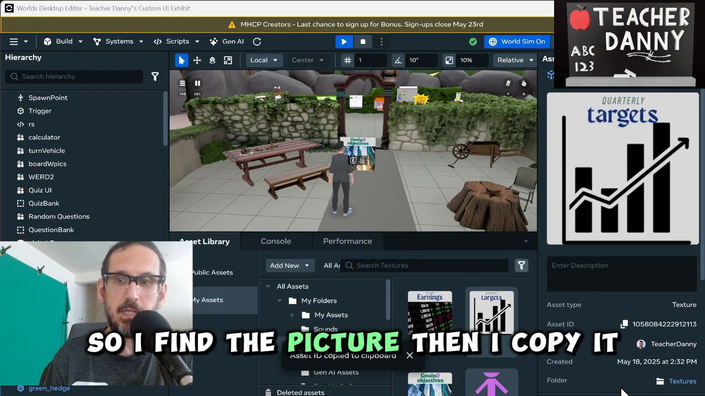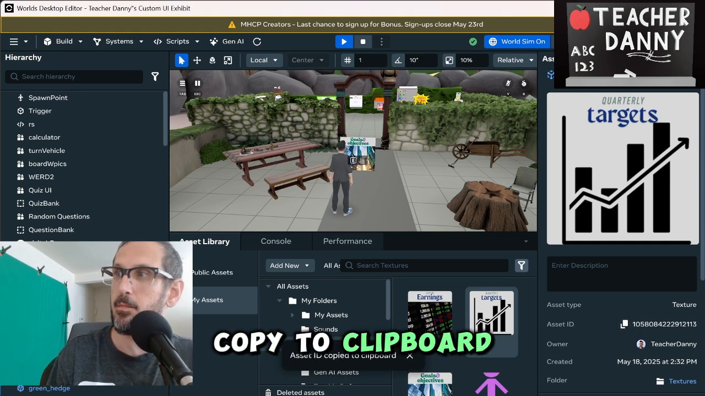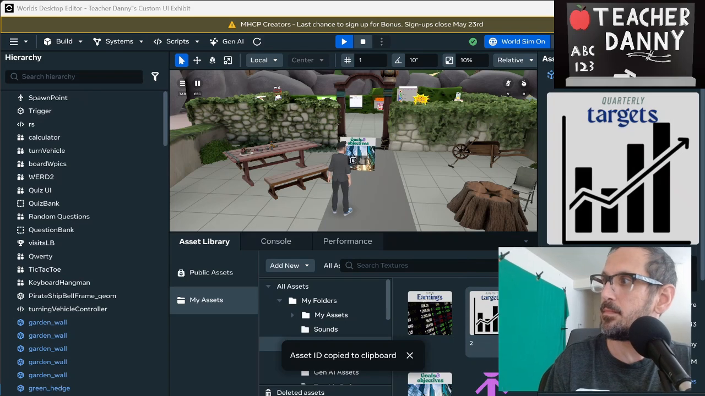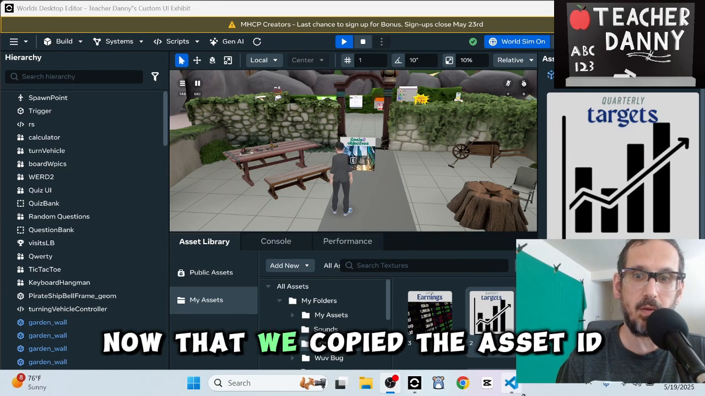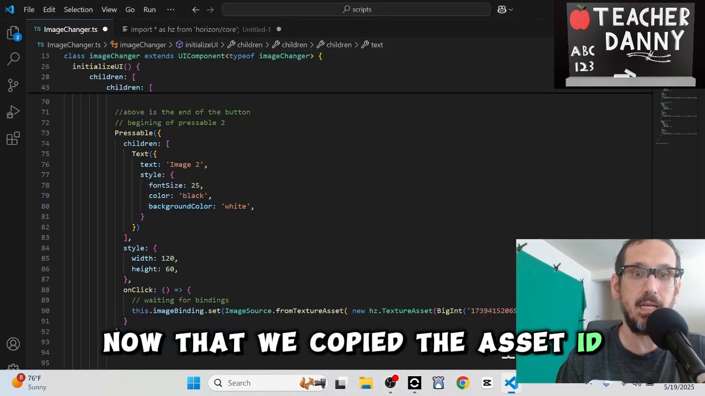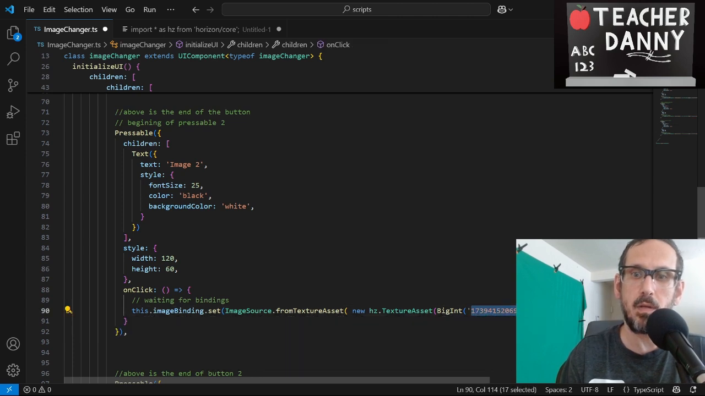So I find the picture, then I copy it, copy to clipboard. Then we're going to go back into our code now that we copied the asset ID. And for picture number 2, or image 2, we're going to replace it. Okay, now, and there it is.